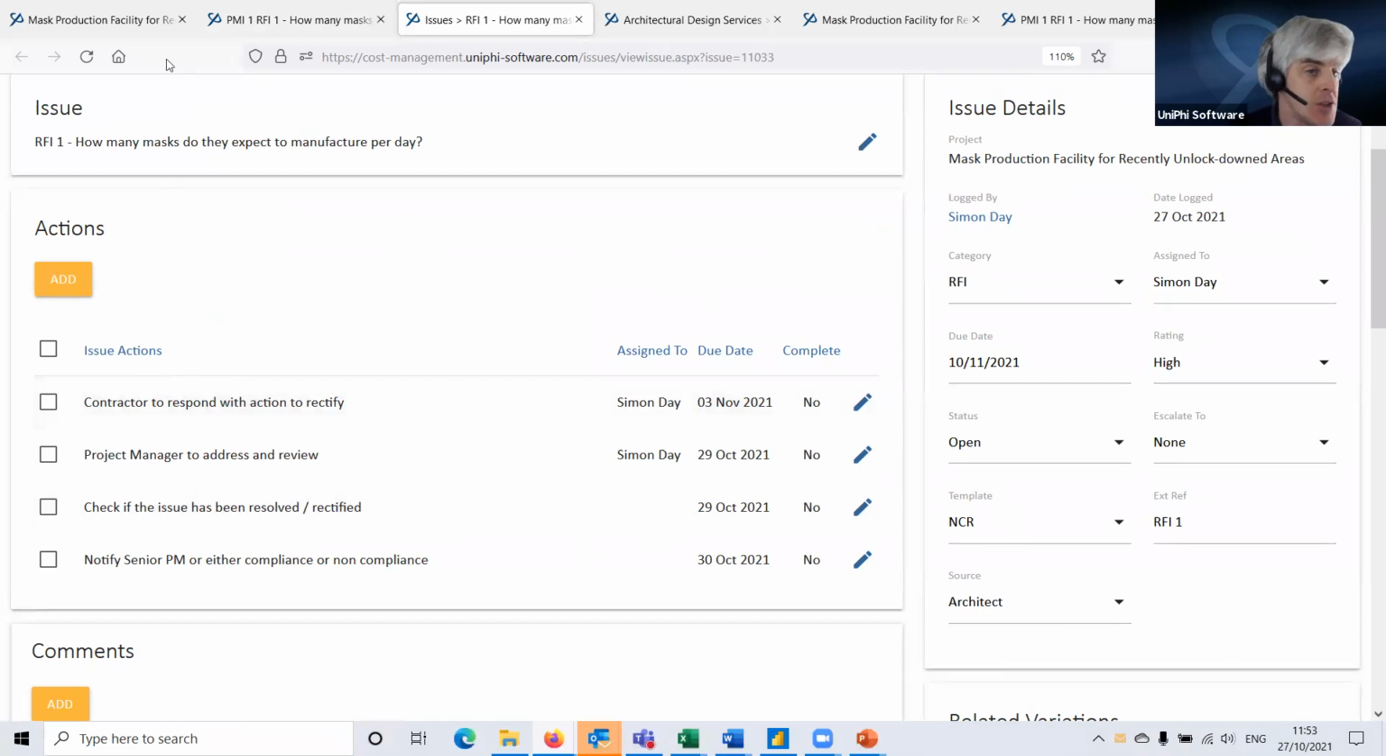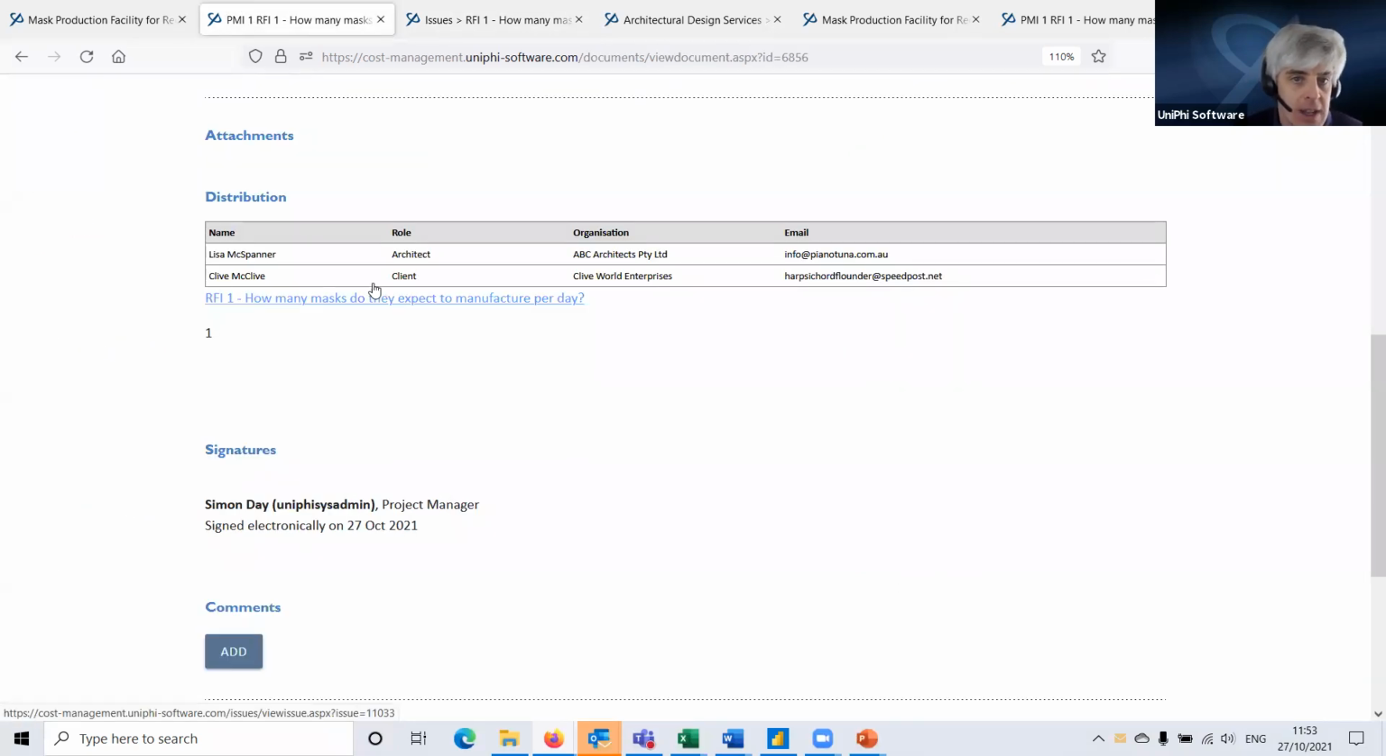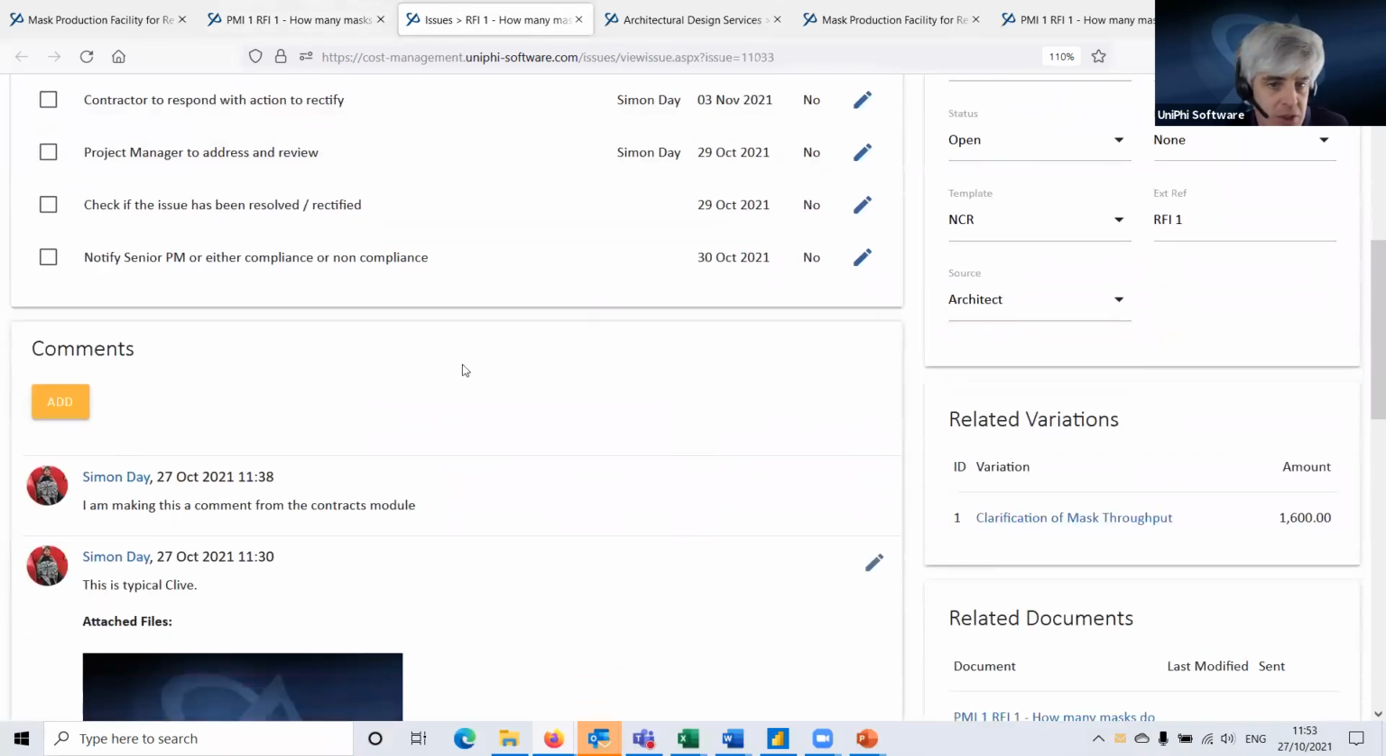Why did I produce this document? There's the link that tells me, oh, here's everything else that went on that led to this project manager instruction being created.